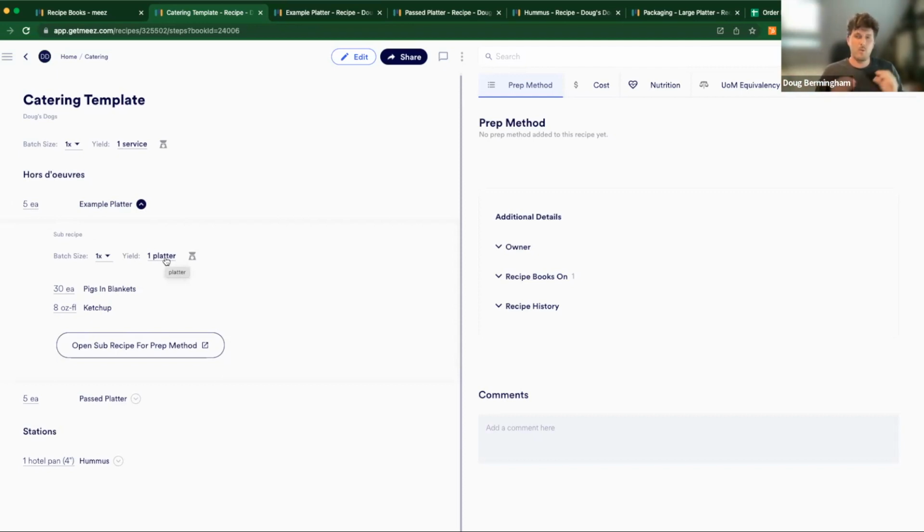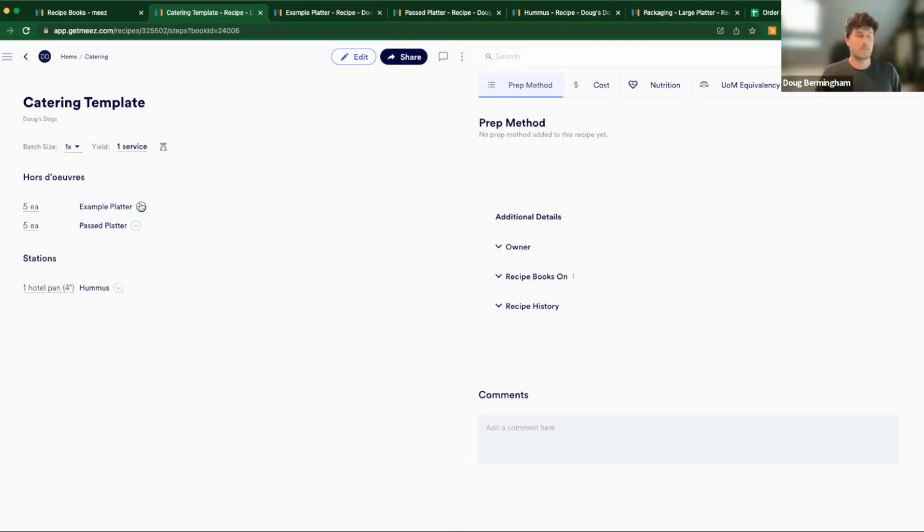So I always recommend, when you're using sub recipes, remember your units of measure are very important. You want to keep those talking to one another. So eaches talk to eaches, volume to volume, weight to weight, ideally. So that's the first thing. That's going to make a big difference when you're trying to cost your recipes and when you're trying to develop your order list.